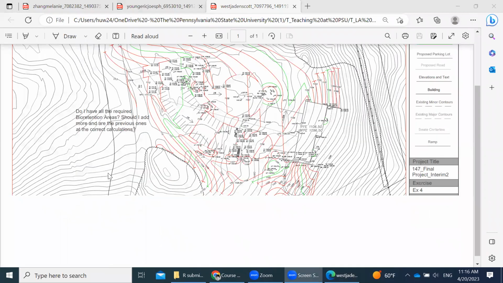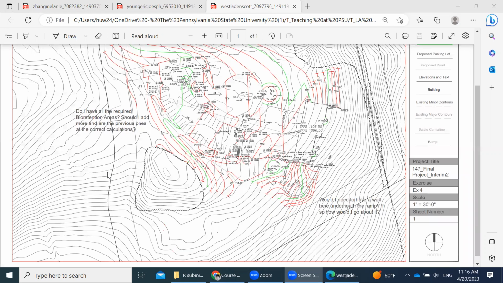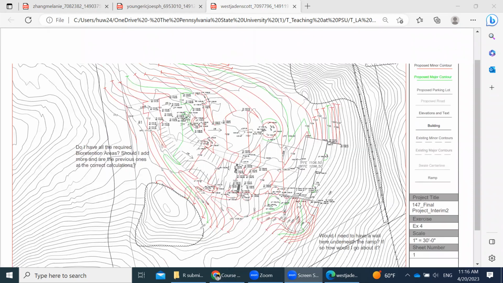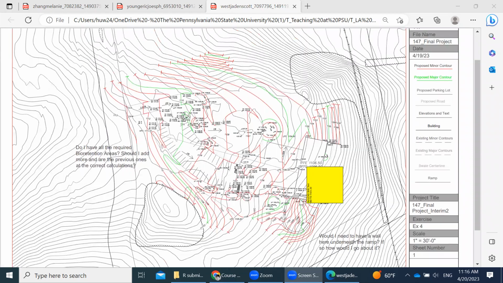Do I have all the required bioretention areas? Should I add more, and are the previous ones at the correct calculations? Previous ones. So let's see. Retention wise, we need one more here at the end.